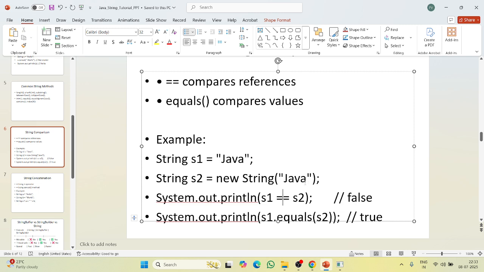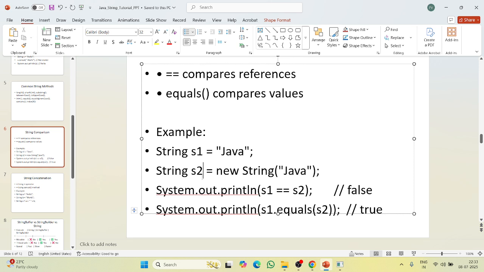it will give false, because it checks the references, the addresses of s1 and s2, and the objects will always be different, so the addresses will be different. And if we use the s1.equals method, it will check the content, "Java". So it will give true.